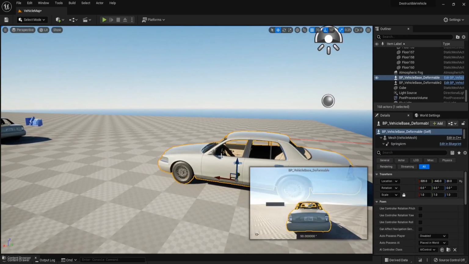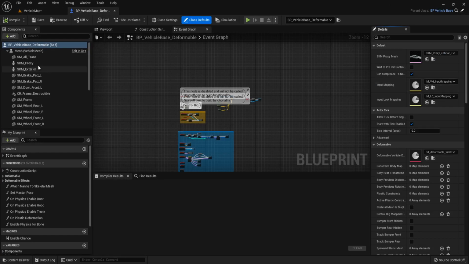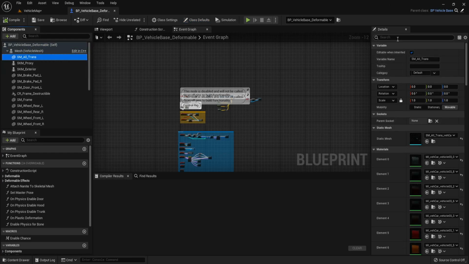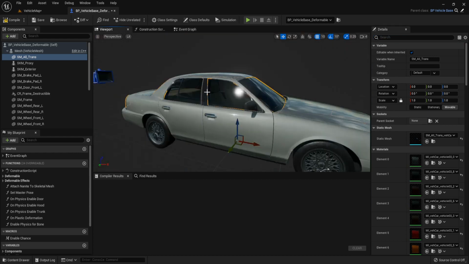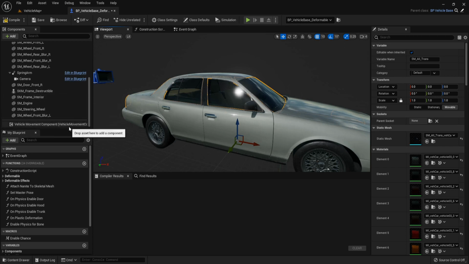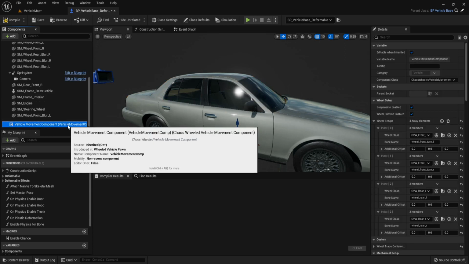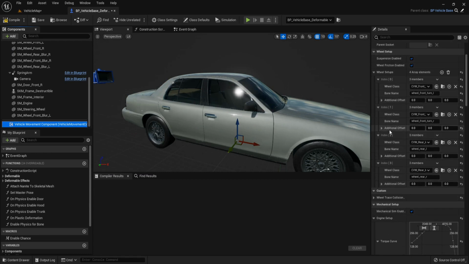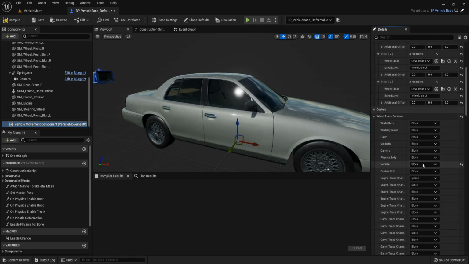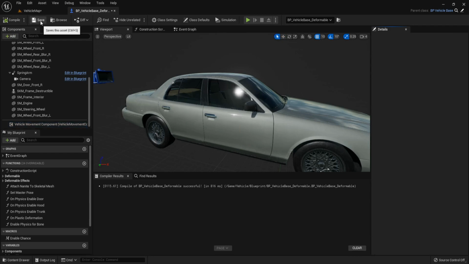And before we continue, we go to deformable. Set this SM or transform visible, set it to true to show this glass. And then if you have any collision problem for the wheel of the vehicle, you can go to this vehicle movement component, wheel trace collision, and set this vehicle to ignore. And let's compile.